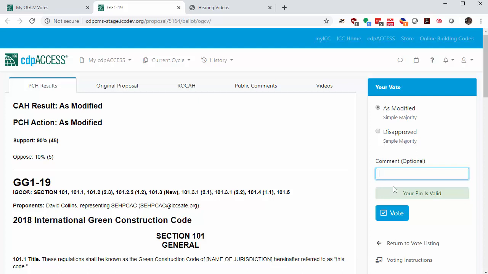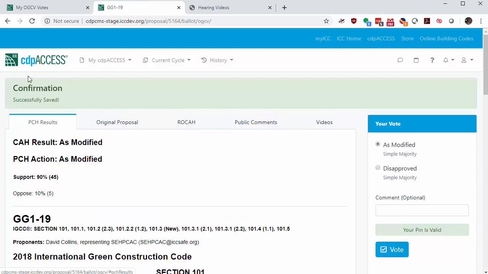They're completely optional. I'll either see a place to enter my PIN here, or I'll see this "Your PIN is valid selection for the next 30 minutes." And then I've got this vote button, which I can click, and that's going to register my vote. The page will refresh and give me this nice green confirmation to let me know that that's saved. And now anytime I see this Your Vote, either on the MyOGCV votes page or on these individual ballots, it'll be pre-registered for me, and I can confirm that my vote is selected there.